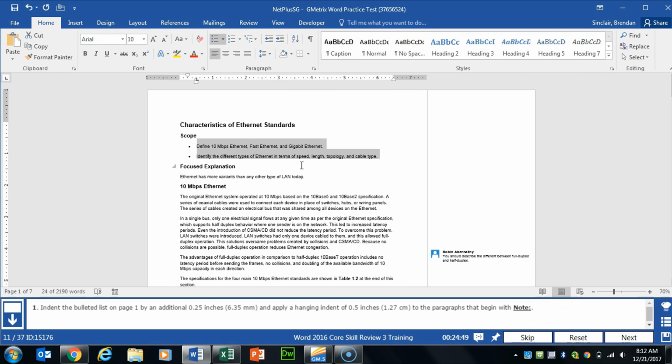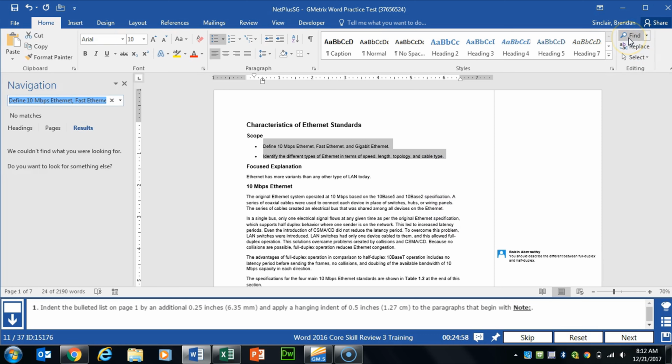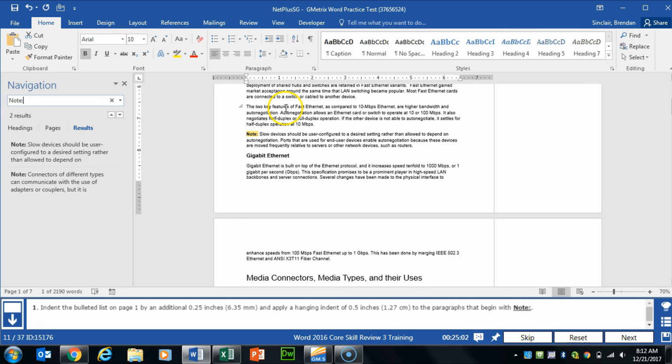The next thing it wants us to do is to find multiple paragraphs that begin with the word Note. So we'll click the Find button up here to find each of them, and we'll type in Note. And we'll select our first paragraph here so that we have that text selected.